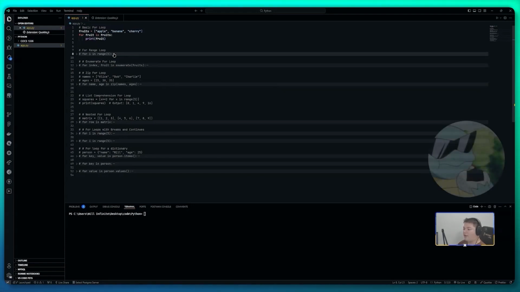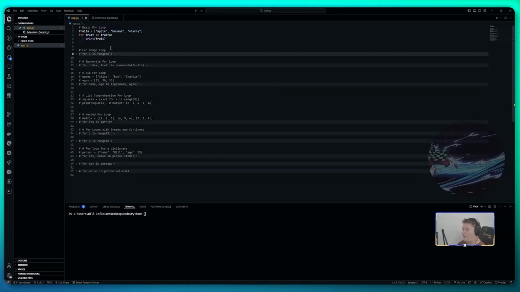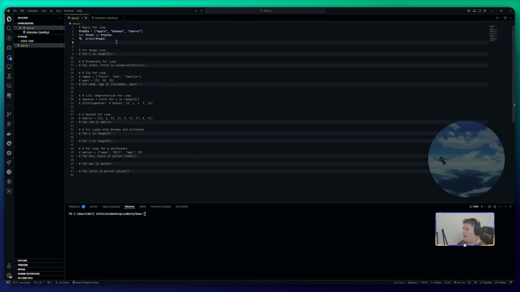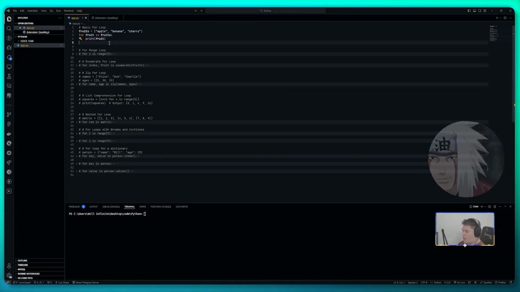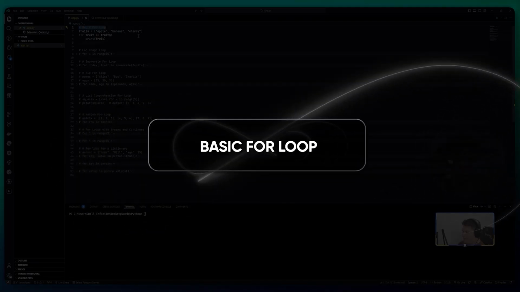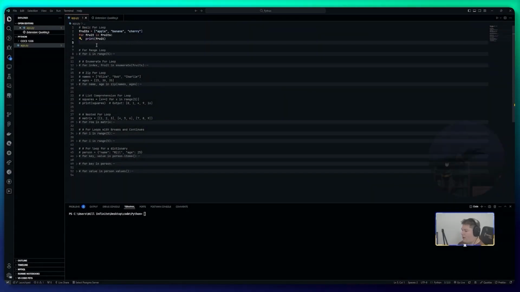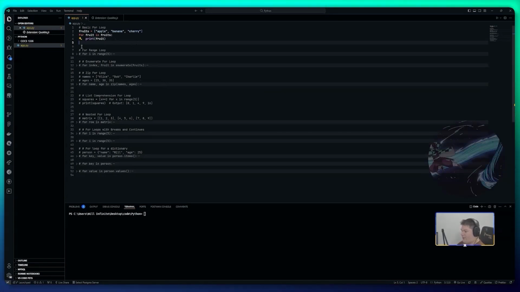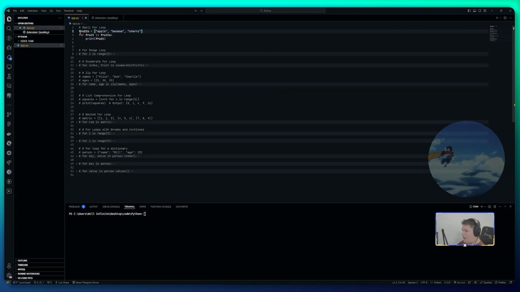I'm gonna explain exactly what that example is used for, what kind of data types or data structures you can use it on, things like that. First and foremost, we have a basic for loop. The basic for loop, as we all know, is used to just iterate over a list or a tuple or something like that. So we have this list of fruits right here.